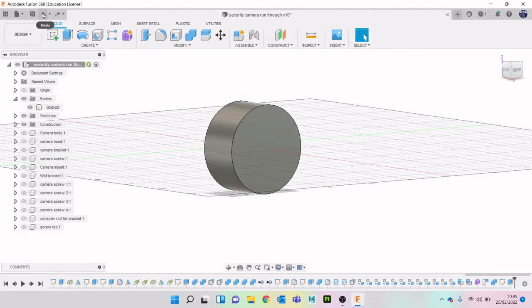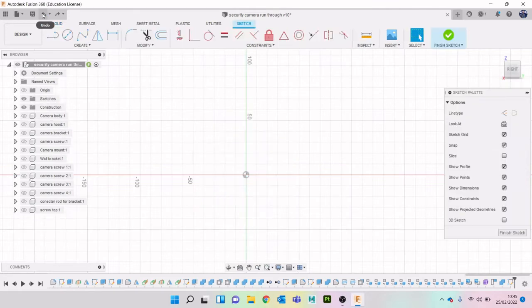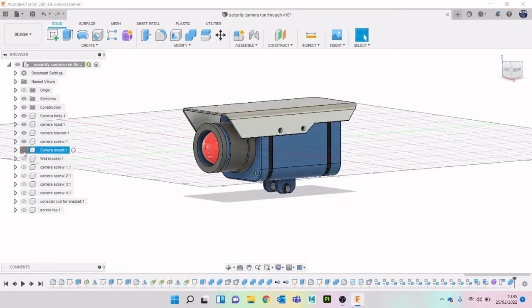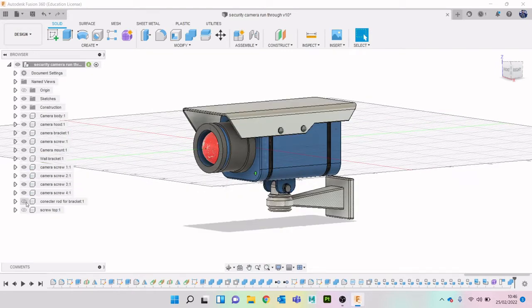I don't want to actually do that, so let's just undo. There we go. Let's turn all my components back on. So the first thing, just make sure you've got all your components on there.